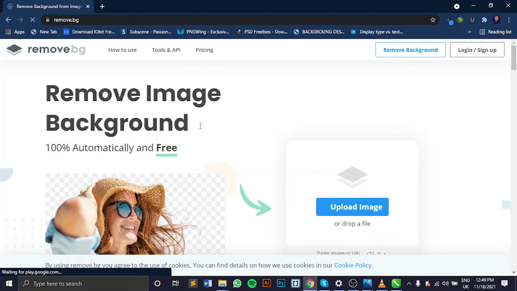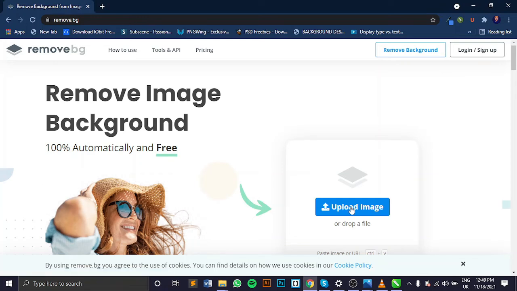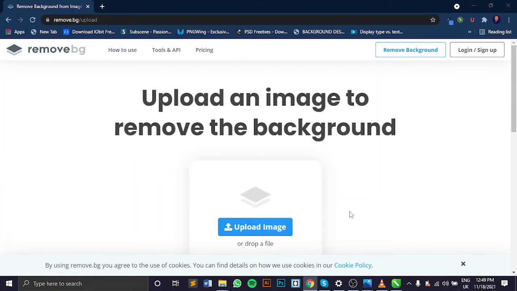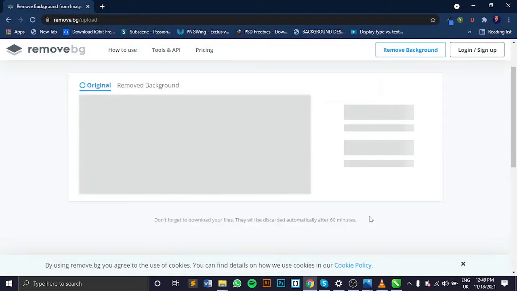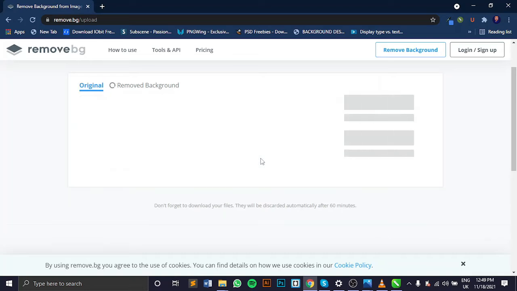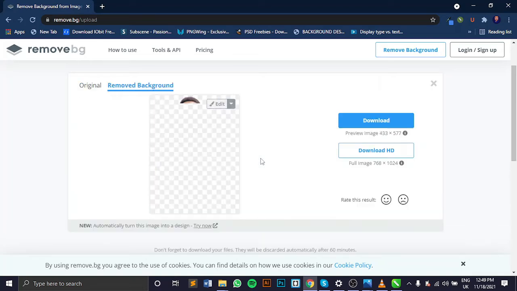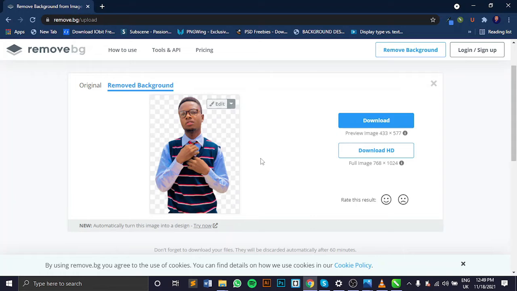Okay, so now that we're here, we have a button that says upload image right here. So we're just gonna click on the upload button here. It's as easy as that. And we're going to locate the image we're going to be using for this tutorial. First of all, we're going to be using this one just to get rid of the background, right? And I'm going to open that and it's going to upload on the website, and boom, guys, there we have it.